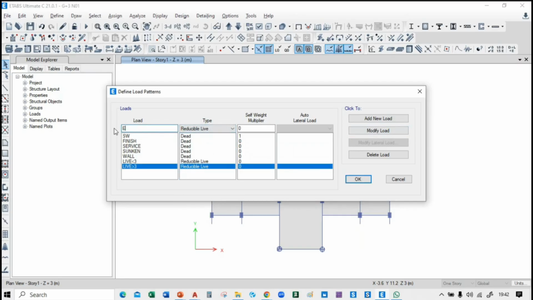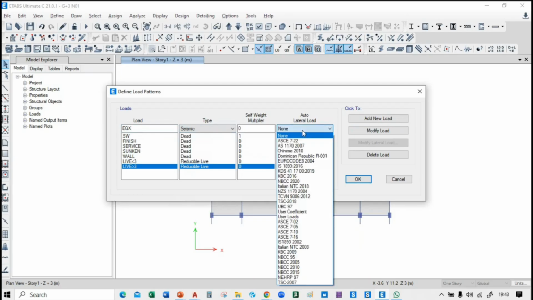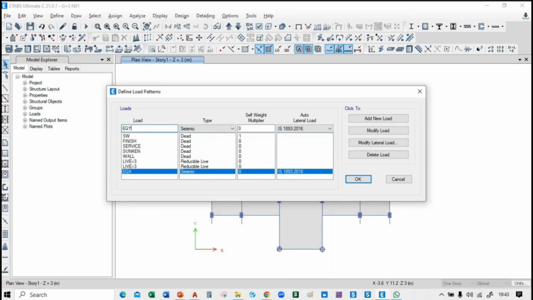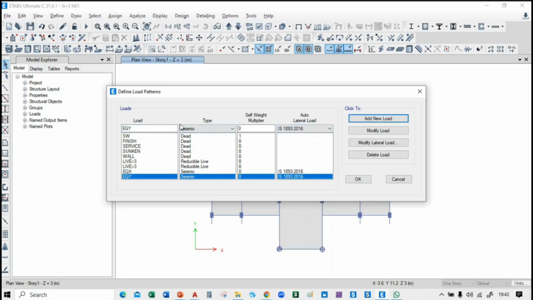And we will add EQX. So in the load section, EQX, the type should be seismic, and auto lateral load. Okay, so we will select the code that is IS 1893 2016, and we will add a new load. Okay, and it should be EQY, seismic, same, and EQZ, and add new load.